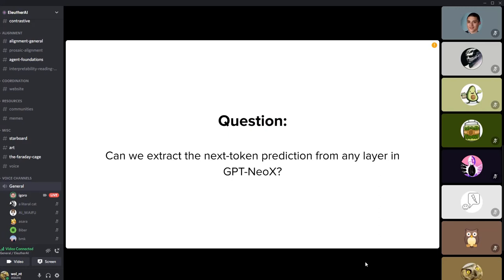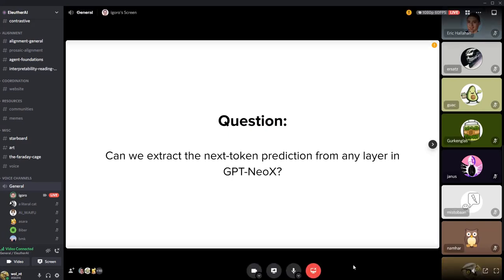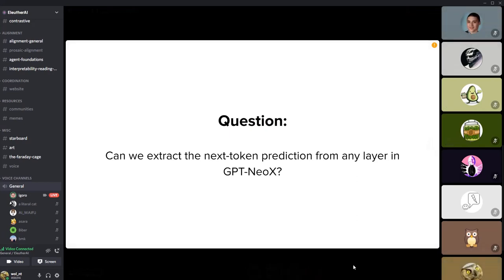So one of the things that you need in order to look at interpretability is to look across depth, like what's happening at different layers in the transformer. And the most basic question is, can we extract something out of a given layer in GPT-NeoX or any other language model? And so that's kind of the first question.